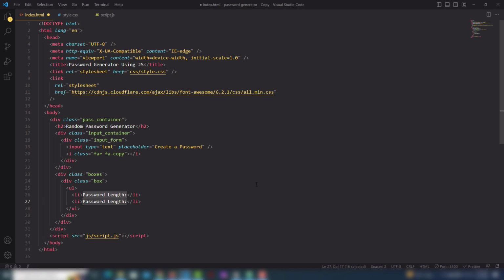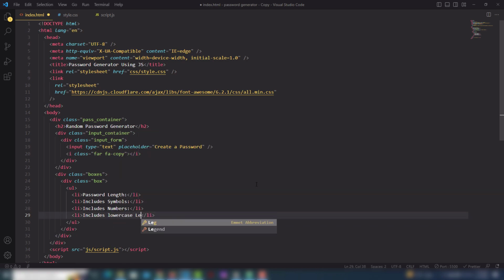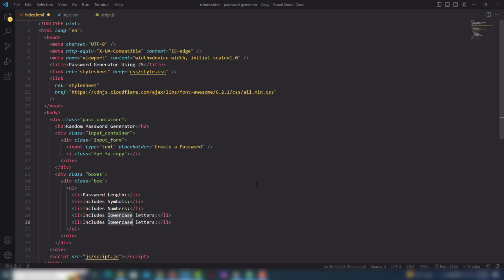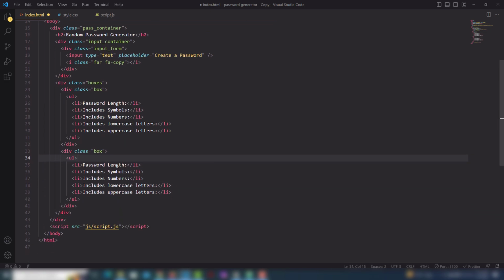And then this will be Include symbols, Include numbers, Include lowercase letters, and this will be Include uppercase letters. In the next box I just need to get that second time, right? In the next section, in the next box, I will display the input fields.